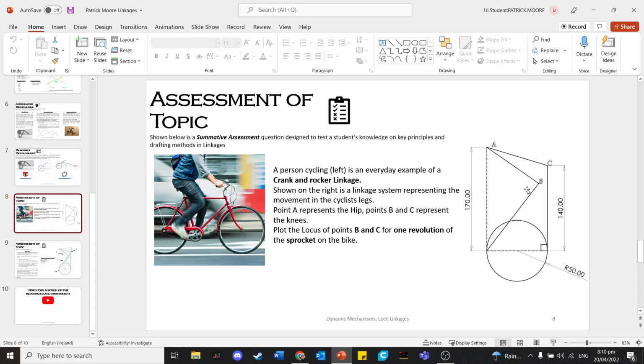Now, if a student understands how legs work, they can take that 140 millimeters there and assume that from here to B is also 140 millimeters. So then they just need to bridge that gap there between C and A, and that will be the same. And then all they have to do is plot the locus of the points B and C for one revolution of the sprocket of the bike.